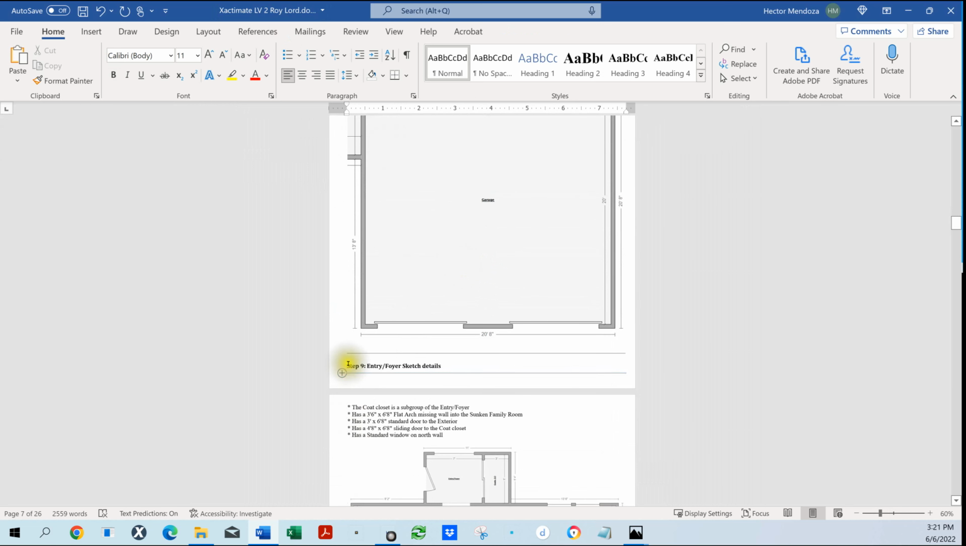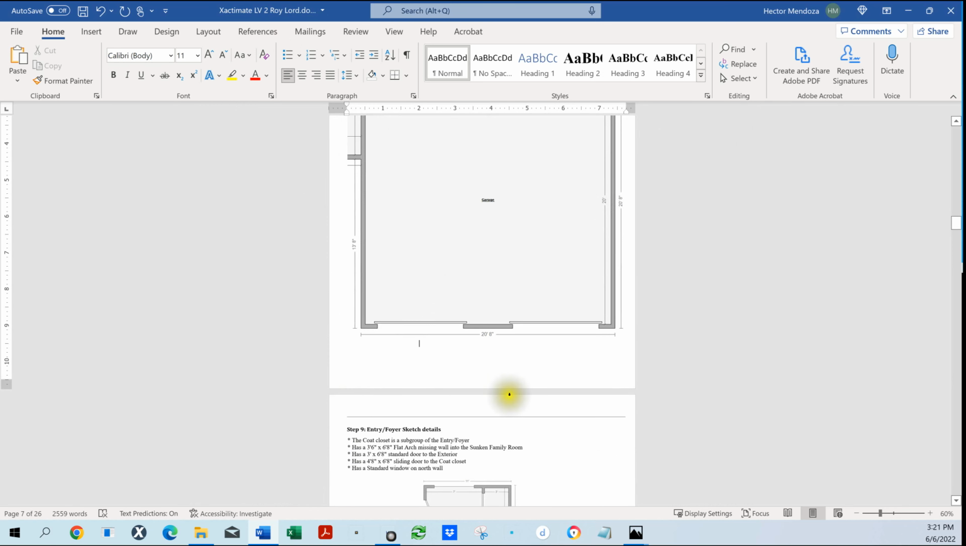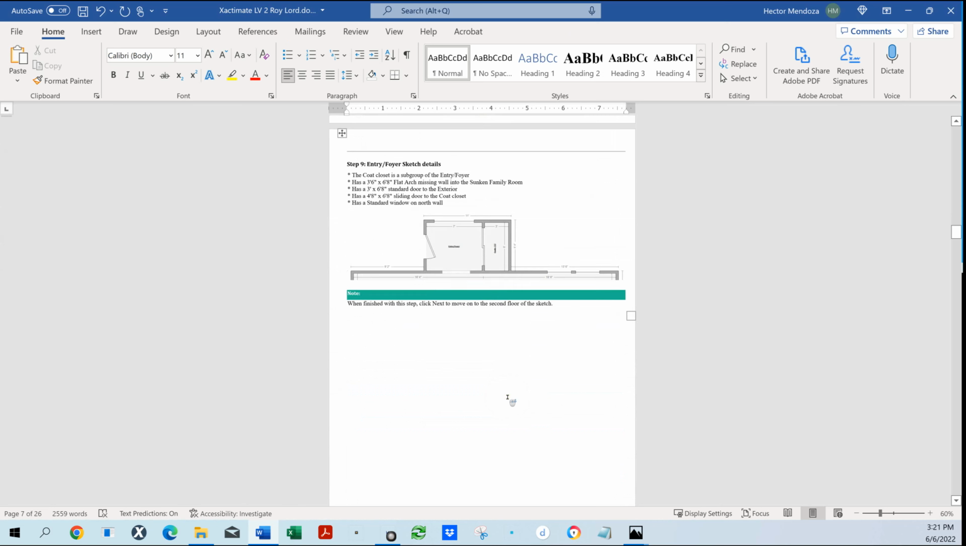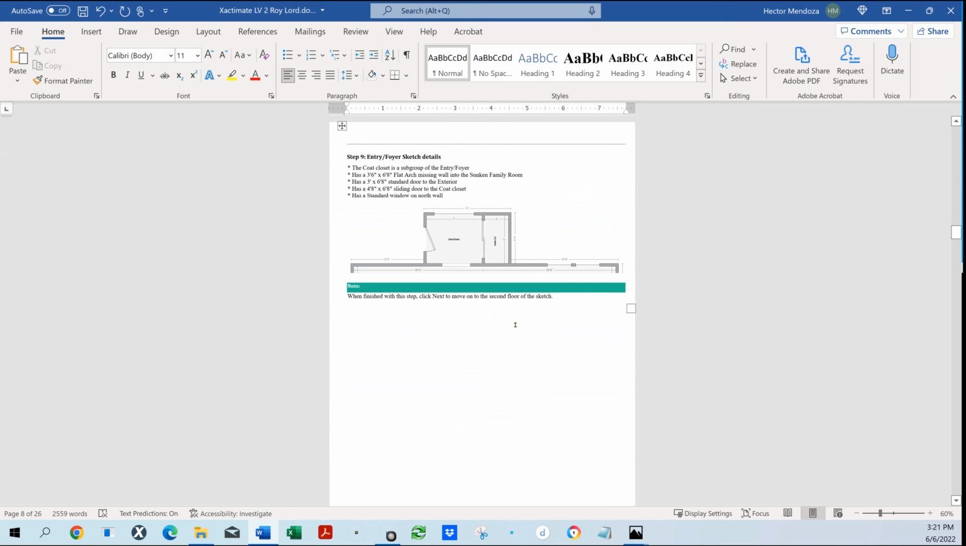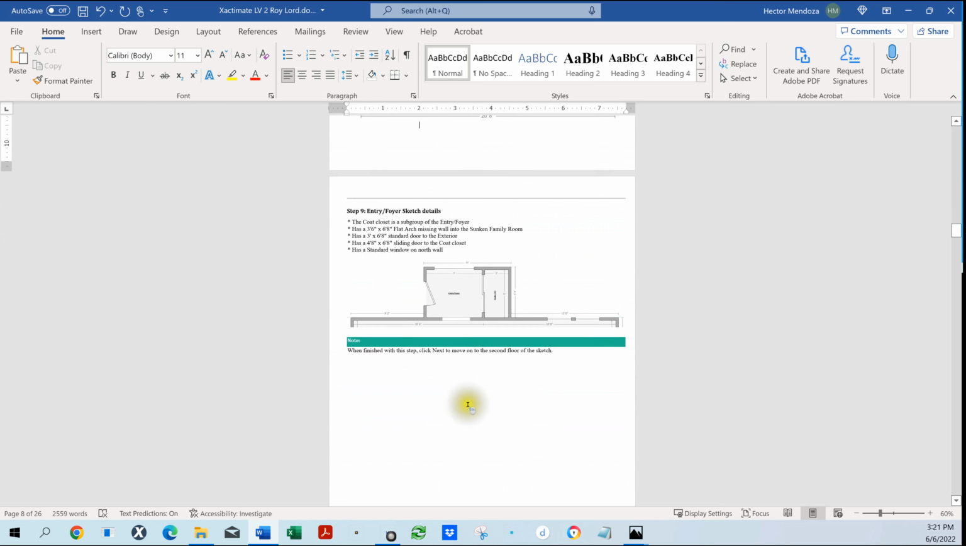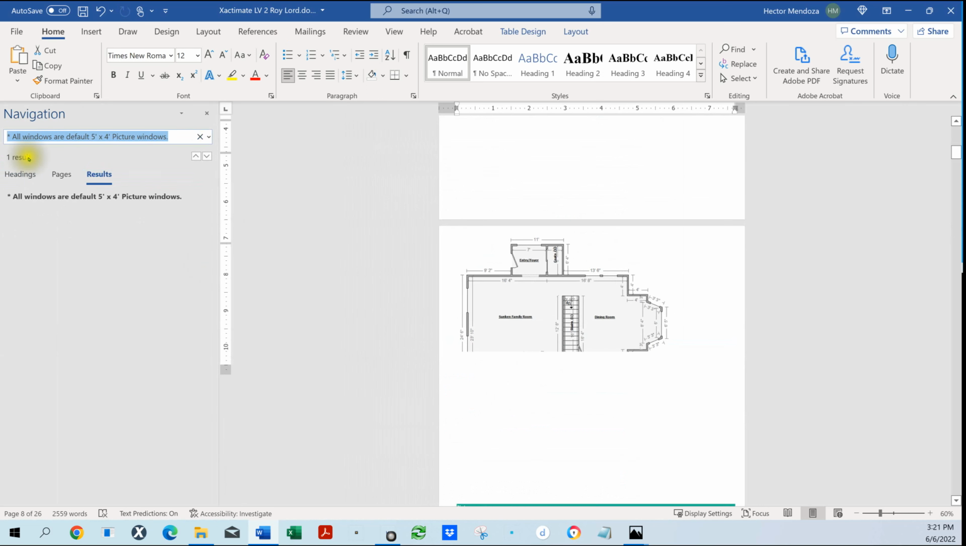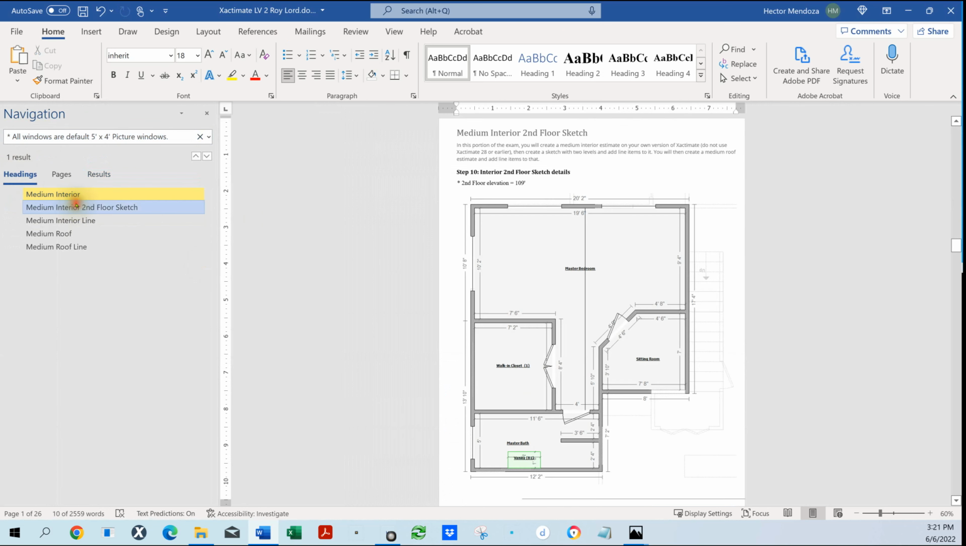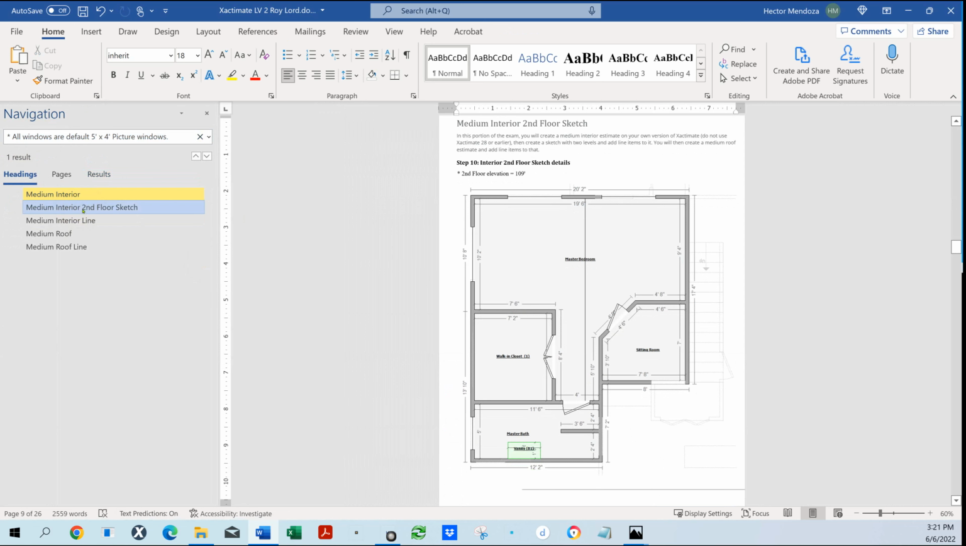Now we got step 9. I want to hold my control key and push it over to the next section. Now, I knew there was going to be a new section because there was a lot of space. So if I go to that control F again, which is my navigation, and go to headings, you can tell that this would be the next section.